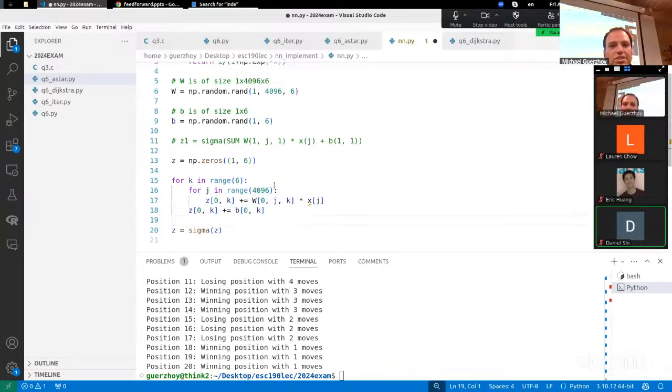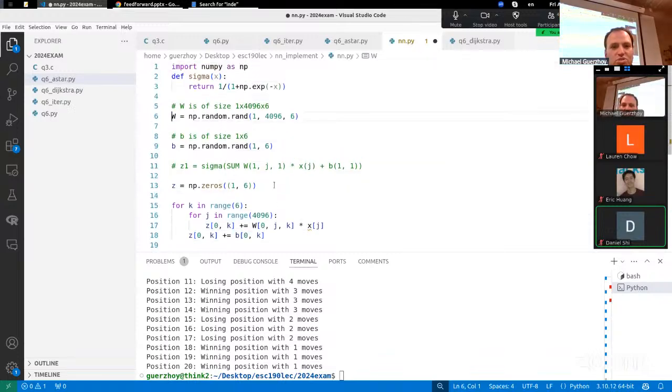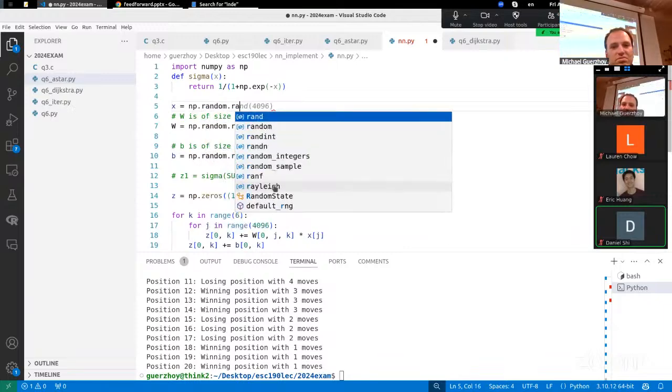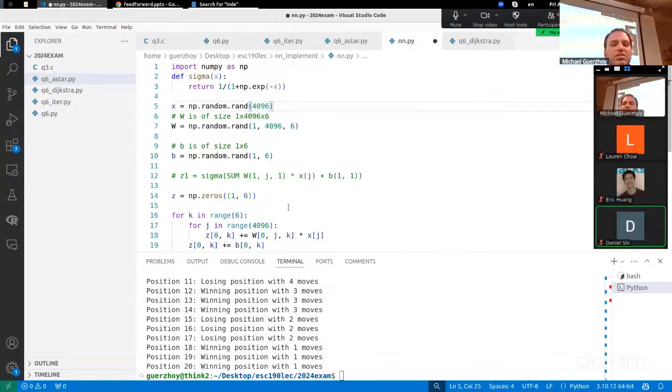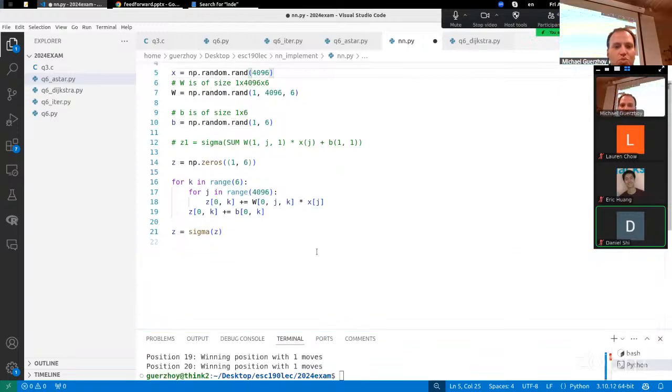Okay, so that's one way to do it. We also, of course, need X. Here X is underlined because I didn't initialize X. If I have one X, it would be of size 4096, right? So that just creates an array of size 4096. So that's one way to do it.